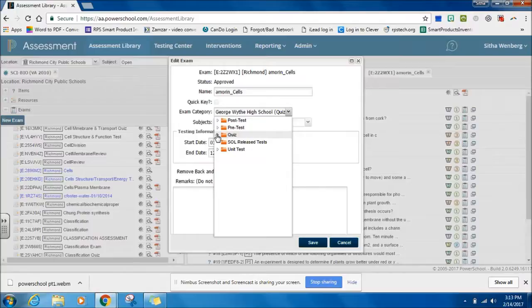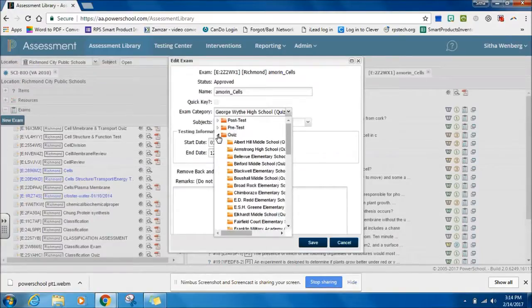And whenever you make something, when you get to this step of making a new test, again, don't just click on quiz or pretest or post-test. Click on the arrow that will give you the drop-down menu and then choose your school.